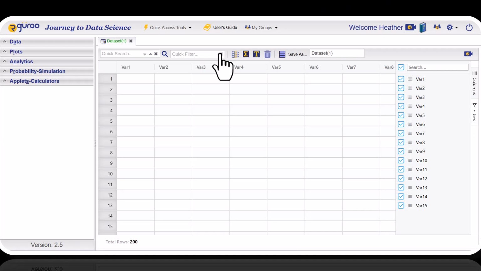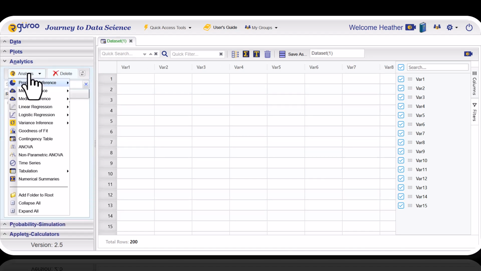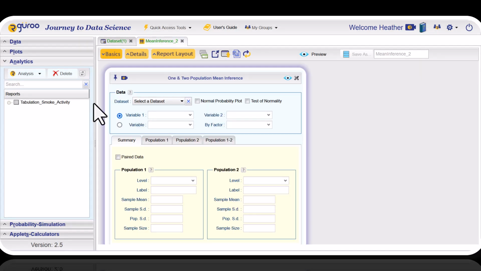When you log onto RGuroo, your screen should look something like this. We're going to select Analytics, and then go to Analysis, then we're going to go to Mean Inference, and select 1 and 2 population. When we do this, let's look at the screen and see what we have.